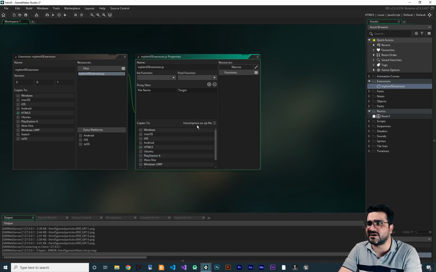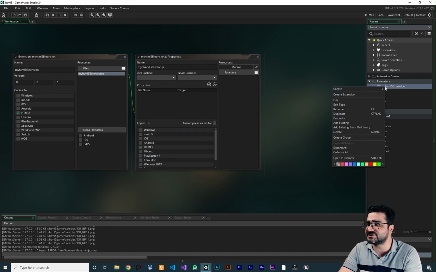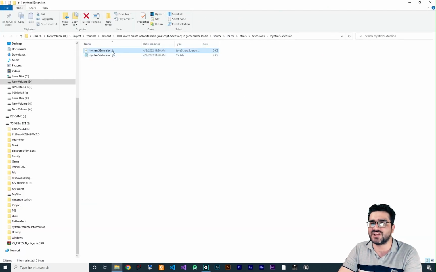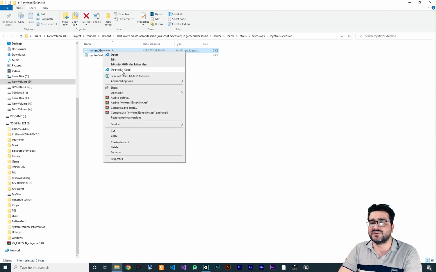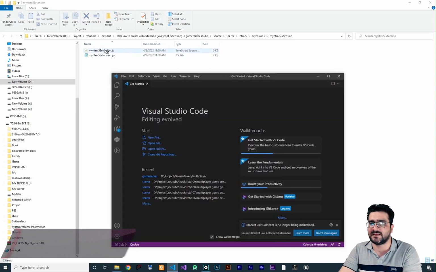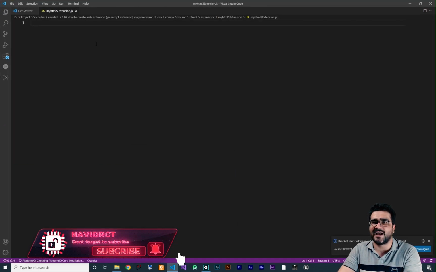Now that we have done that, if you right click on your extension and open it in Explorer, let me show you, it will create a .js file and it will create .yy file. What you need is just this MyHTML5 extension. So for that, let's just open up this MyHTML5 extension with Visual Studio Code, okay? So let's just bring up Visual Studio Code like this and drag and drop it in here. Now we have an empty JavaScript file, okay?